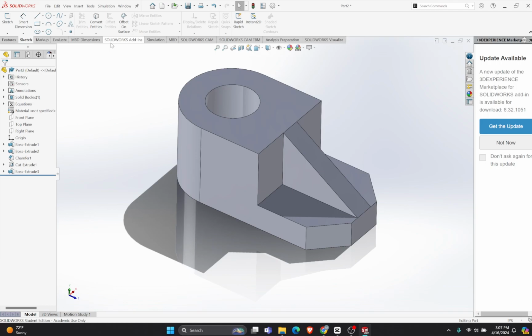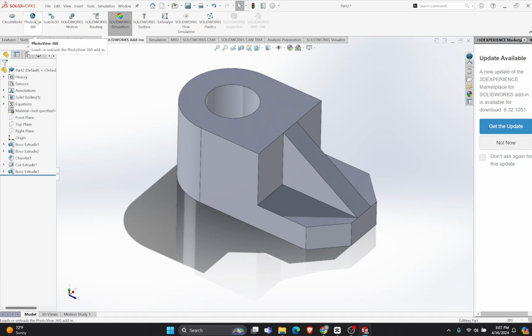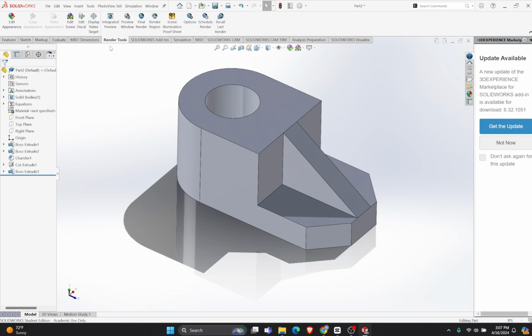So what we're going to do to start it out, we go here to SolidWorks add-ins, and we have this. It's called Photo View 360. Go ahead and click on that. As soon as you click on that, this will pop up, Render Tools, right here.